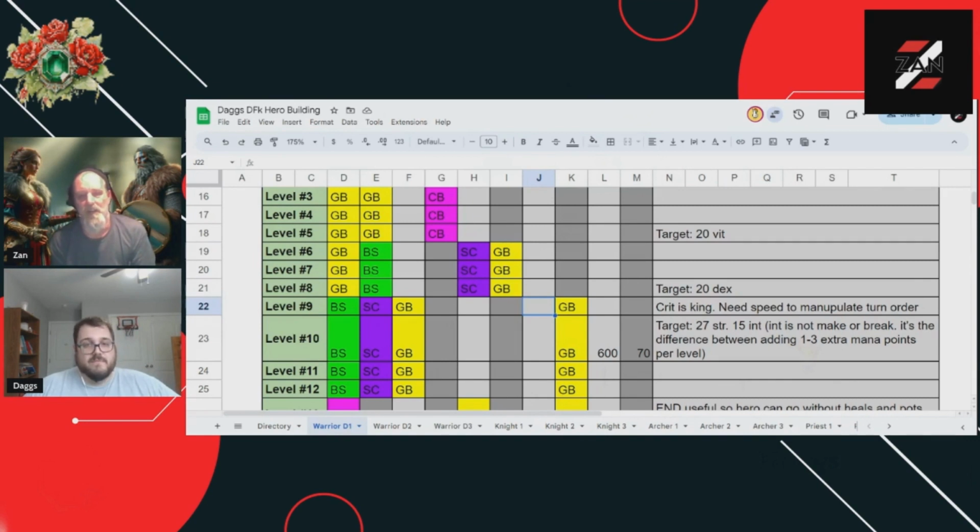So we did a few levels of endurance here because I feel that at this point you'll have that 20 vitality mark, and that's a sweet spot for me with most of my melee attackers.